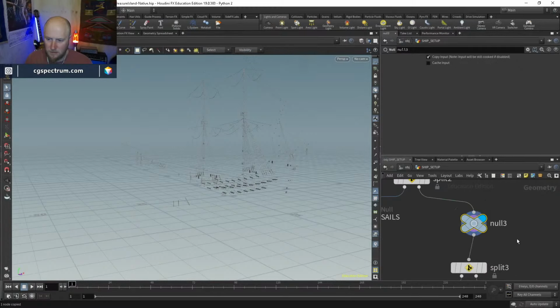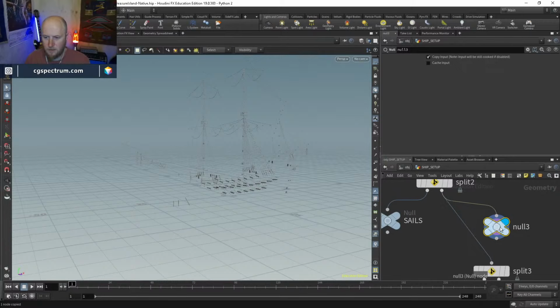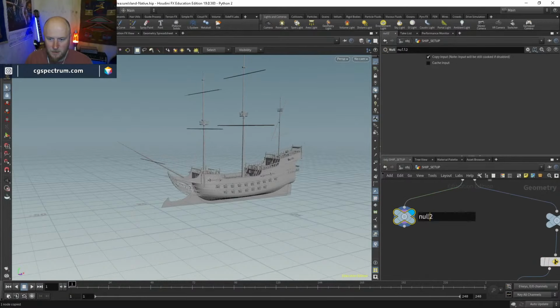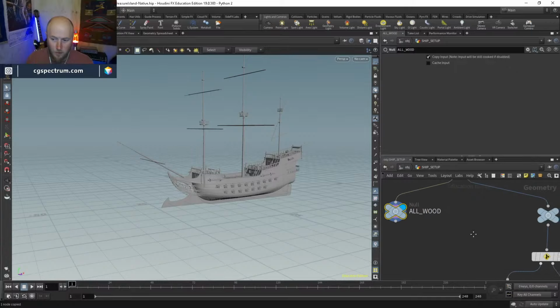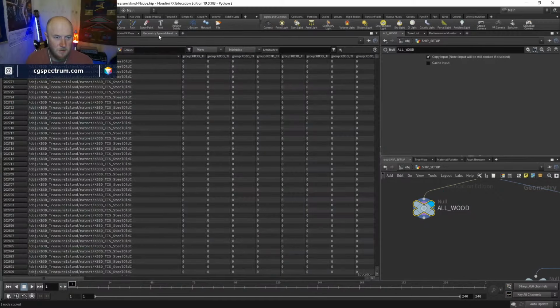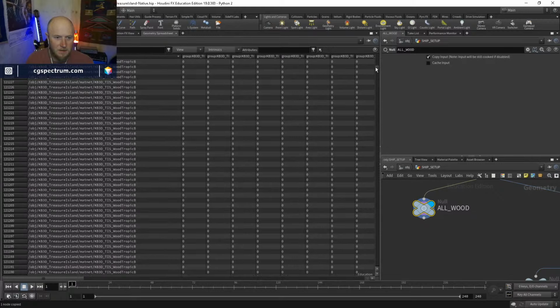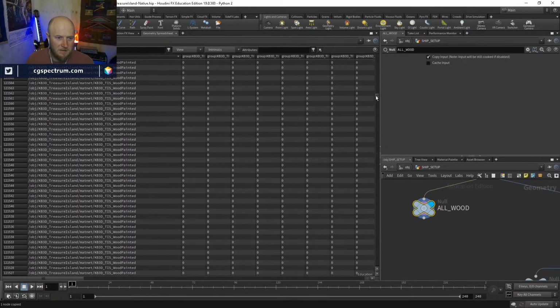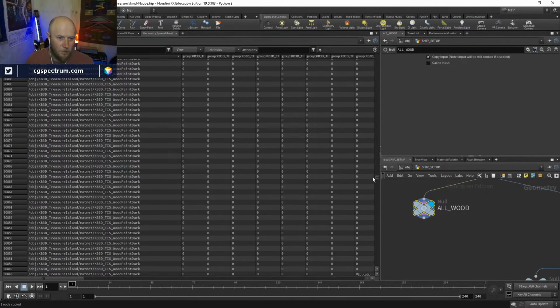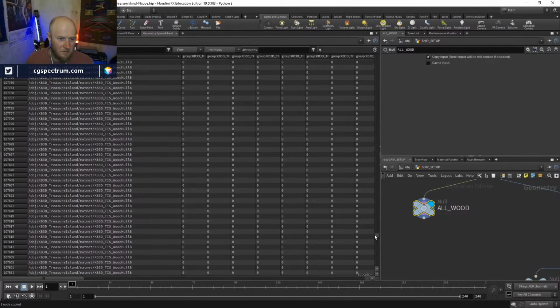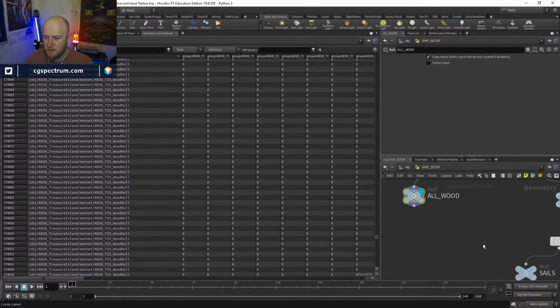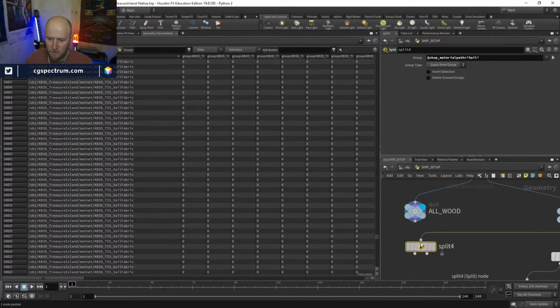So that one doesn't really need a null now. Get rid of that one. And then this one can be wood, all wood. But then we could split this one down further as well. So if we have a look within this one, we've got wood tropic, wood beam. Let's see what else we've got. Wood timbers, wood painted, wood paint dark, wood hull, and mast I saw there. So yeah, those are good ones to utilize.